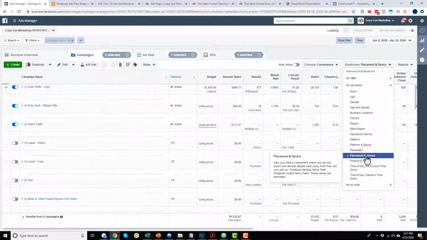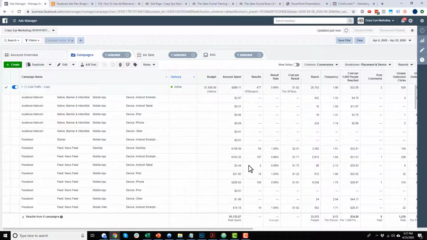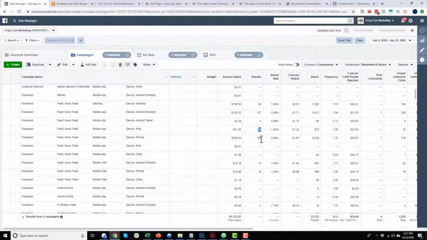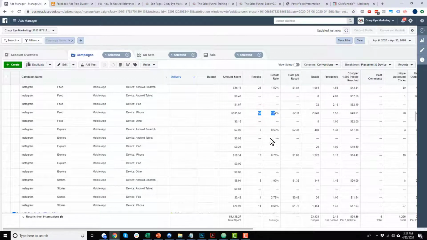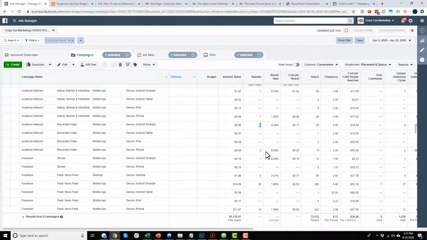Placement and device is kind of cool as well. Basically, we can see which placements. So Facebook, newsfeed, mobile app, iPhone seems to be producing a lot of results right here. So that's kind of cool. I know most of my users now are iPhone users. Coming on down here, another iPhone, Instagram. So that's kind of cool, and so on. So you can just browse through kind of cool stuff, right?